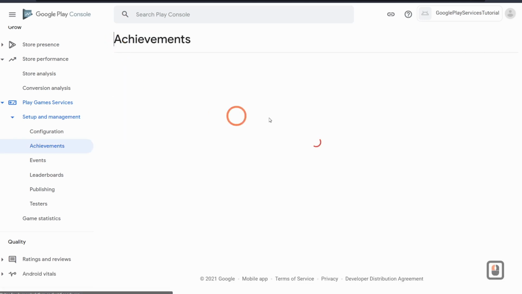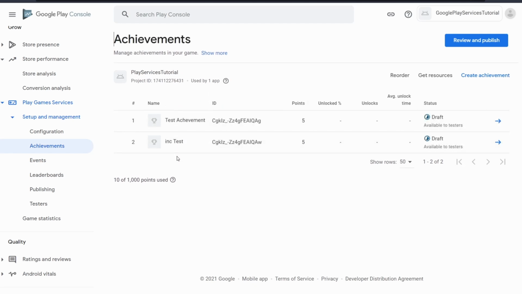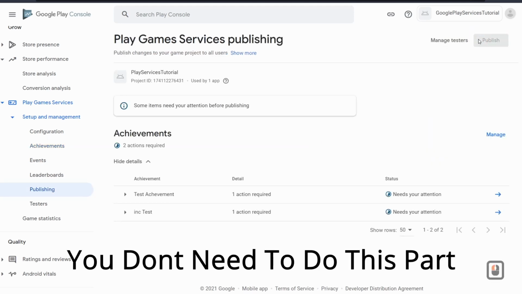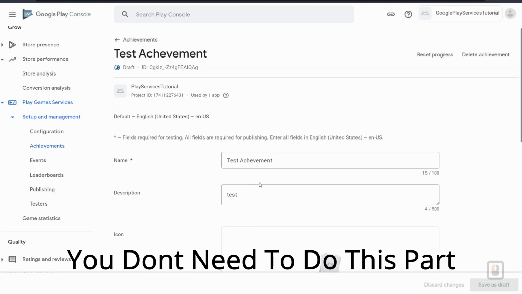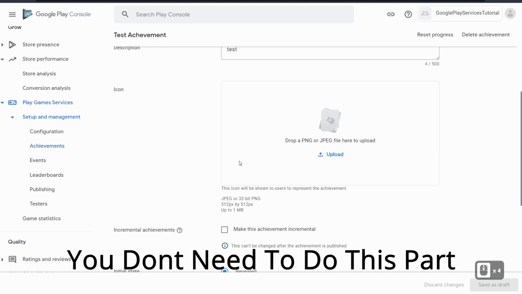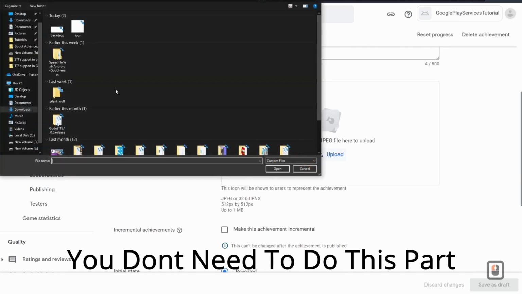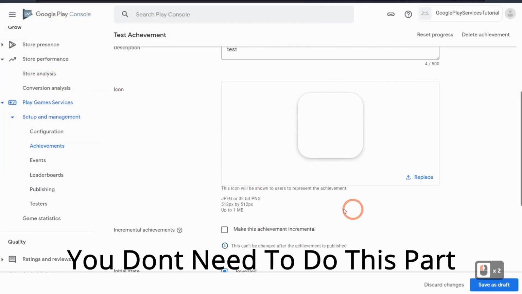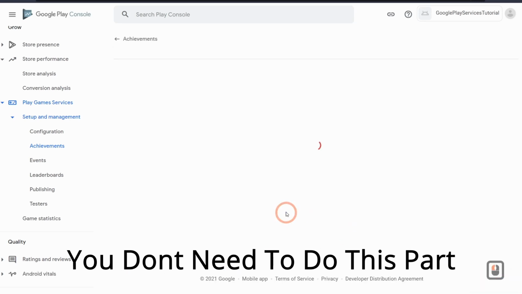If we go back to our achievements panel, you'll see that we have 2 achievements. Now we can go ahead and review and publish this. If we click on this, it says, hey, we have actions. So let's see what our actions are that we missed. It looks like we need to provide an icon. So let's do that. I have some icons here and I'm just going to grab my icon for 512. We'll go ahead and save that.